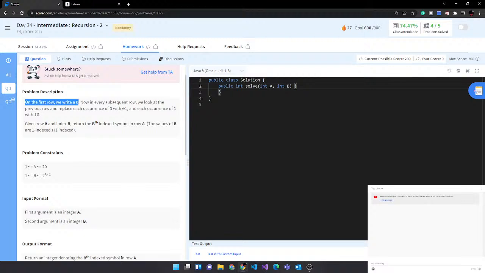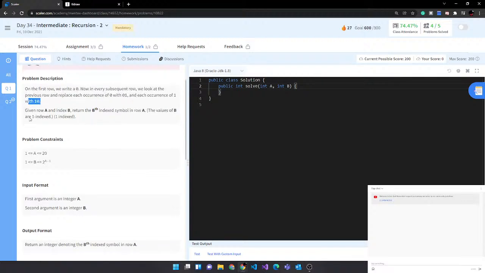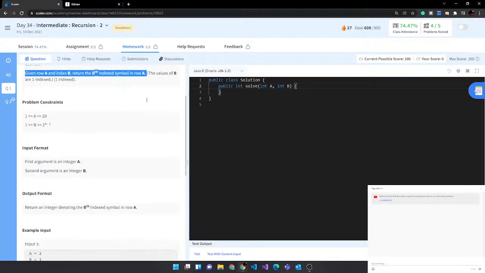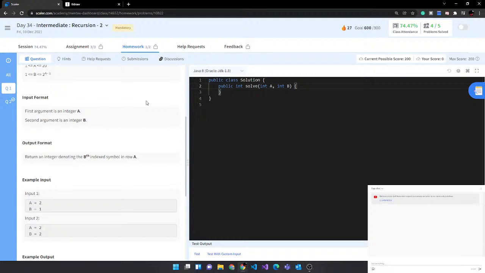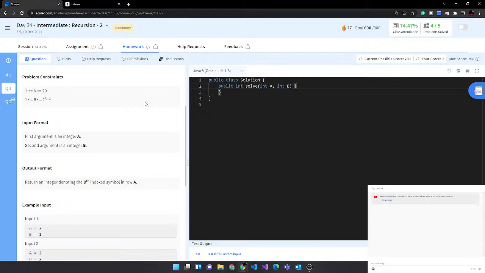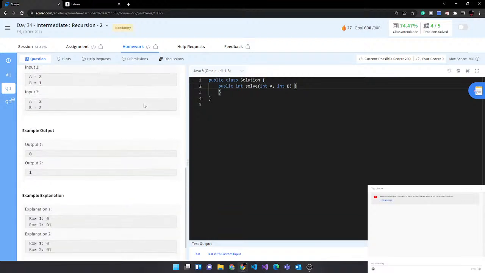On the first row, we write a 0. Now, in every subsequent row, we look at the previous row and replace the occurrence of 0 with 0 1. In each occurrence of 1, we replace it with 1 0. In a given row index, return the bth index symbol in a row A. What are you talking about? What is this?